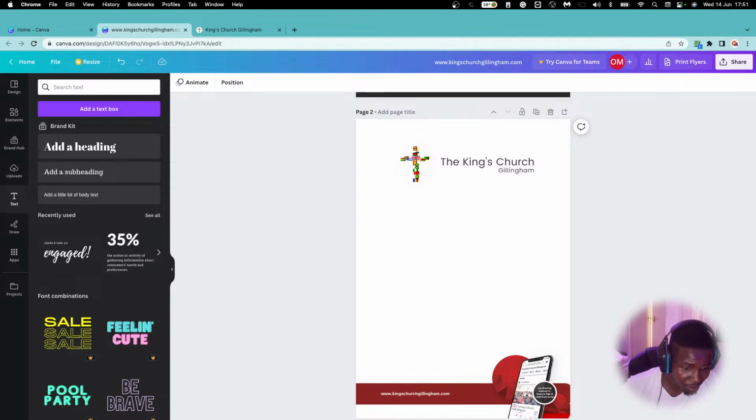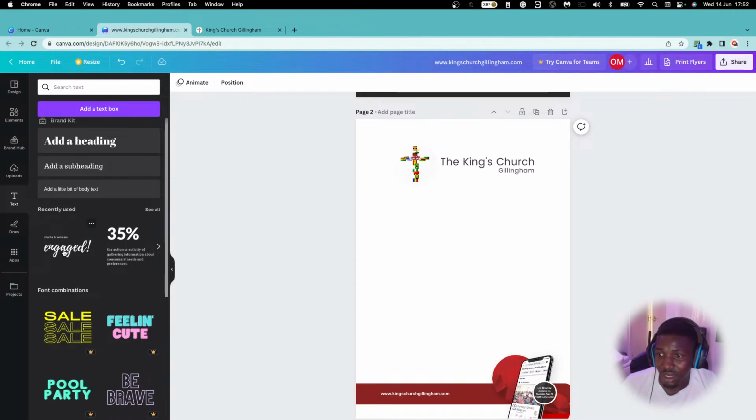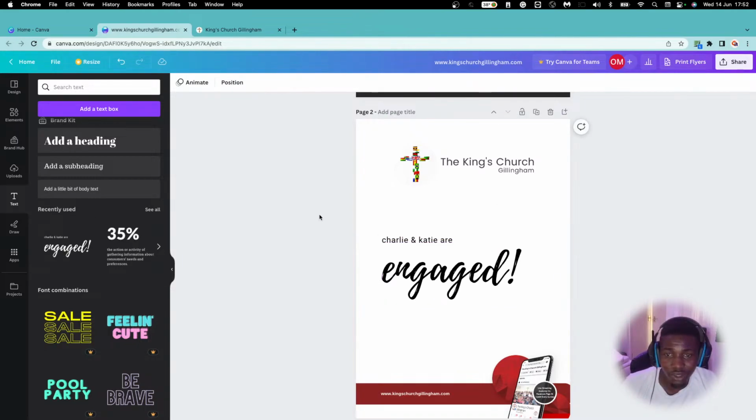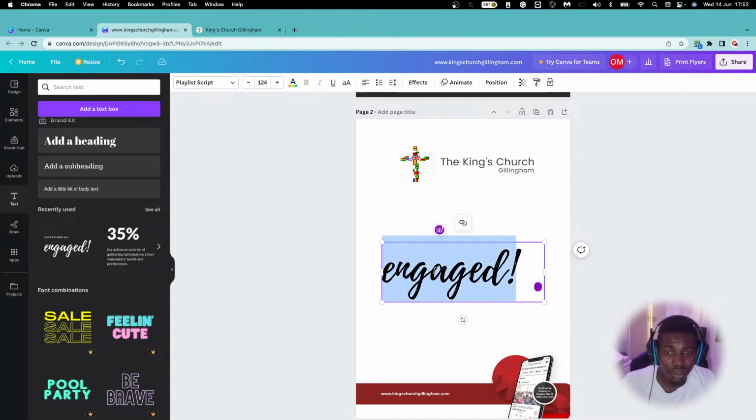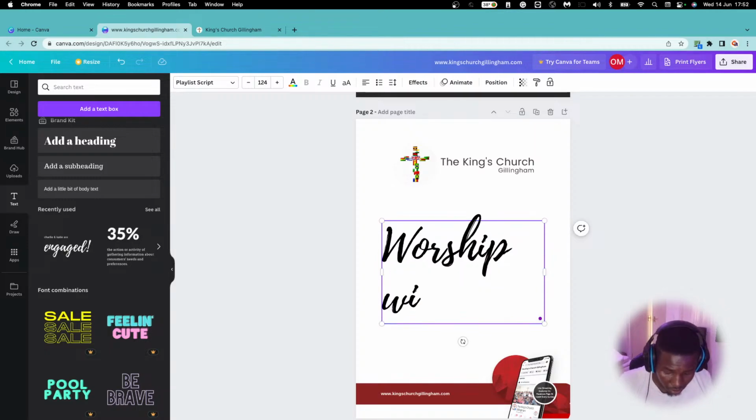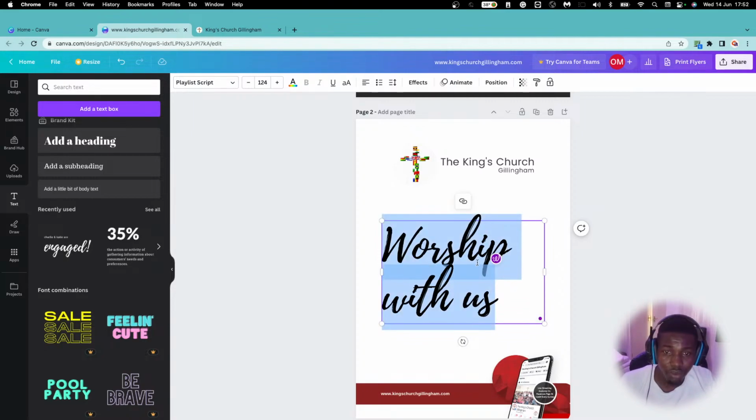So let's start thinking about the content of this particular flyer. Let's say join us to worship. Yeah, you could pick any of these templates if you wanted to with Canva, but I will encourage you to always create yours. So I'll just delete this and say worship with us. This is terrible anyway.